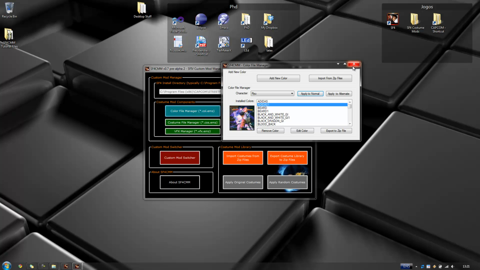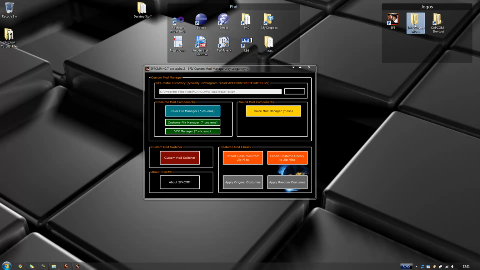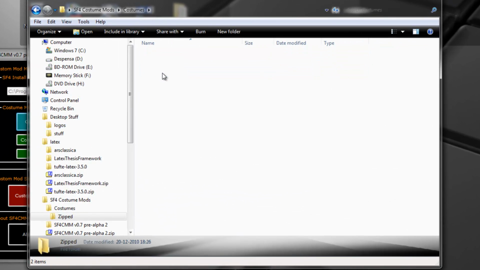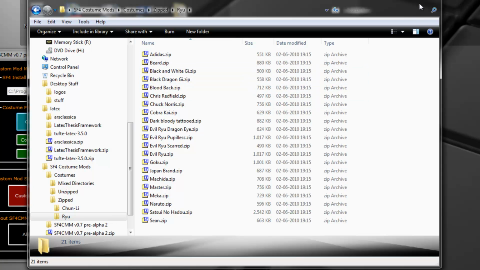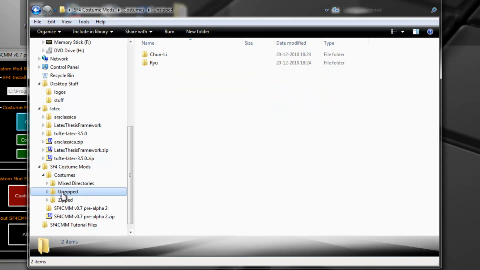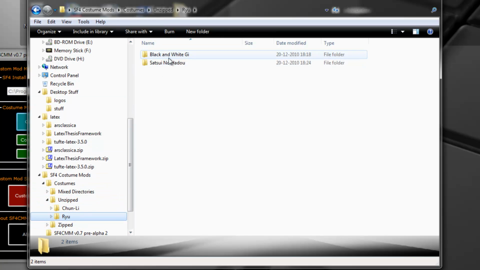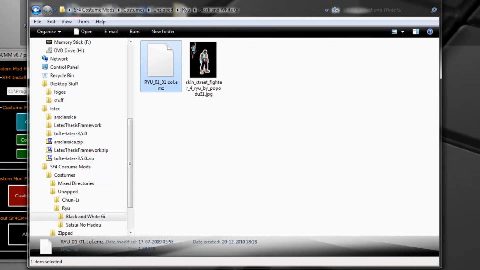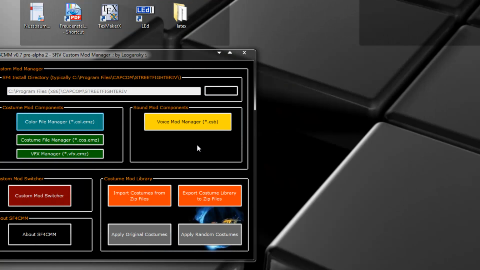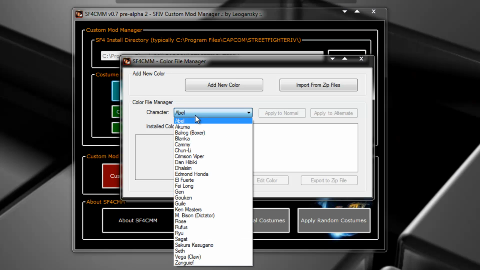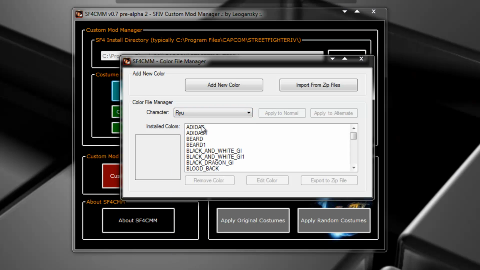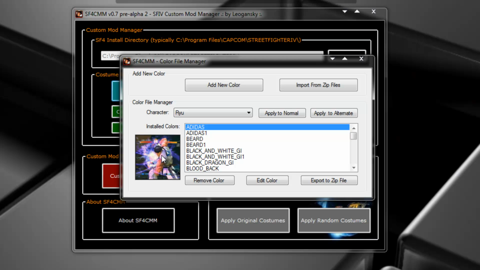Now, you can also export your file. So, if you don't want to create these zip files by hand, or imagine you had imported them manually via the unzipped way, like we did in part 2 of this tutorial, and now you want to export it as a zip file, you can. So I can go to Color File Manager, Ryu, I can export this costume. I just click Export to Zip File.